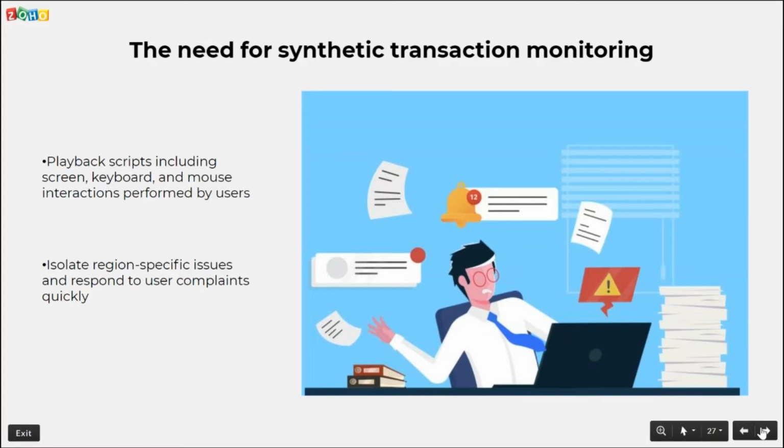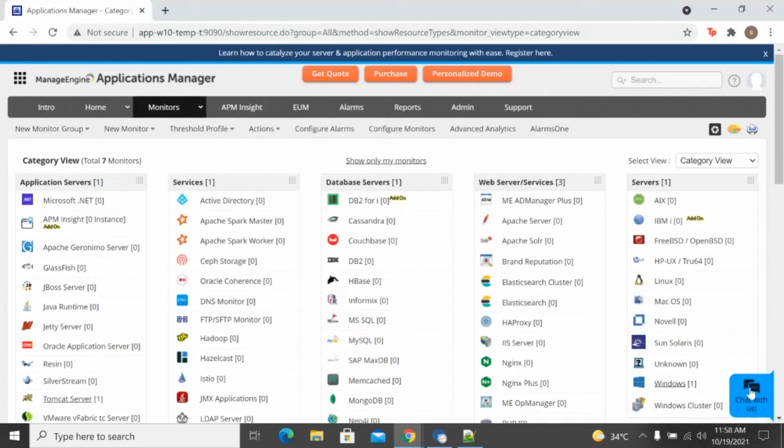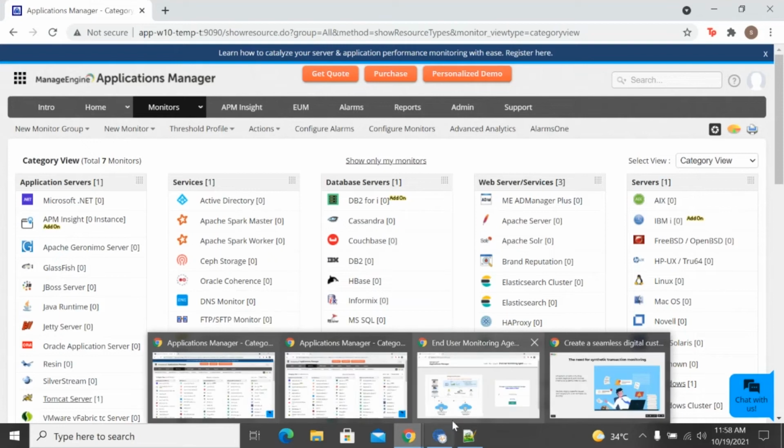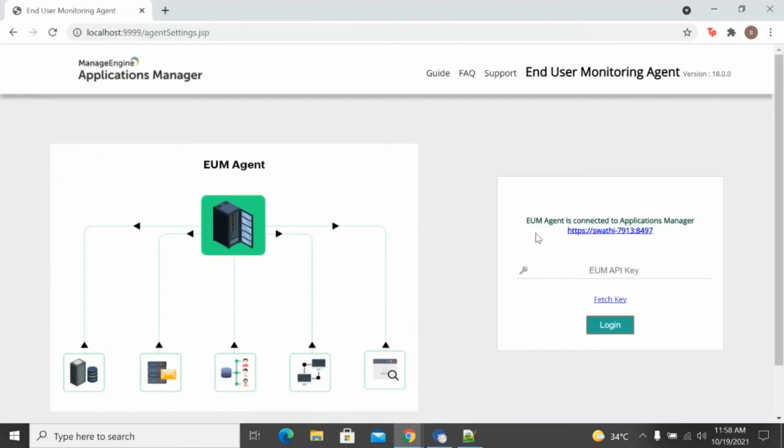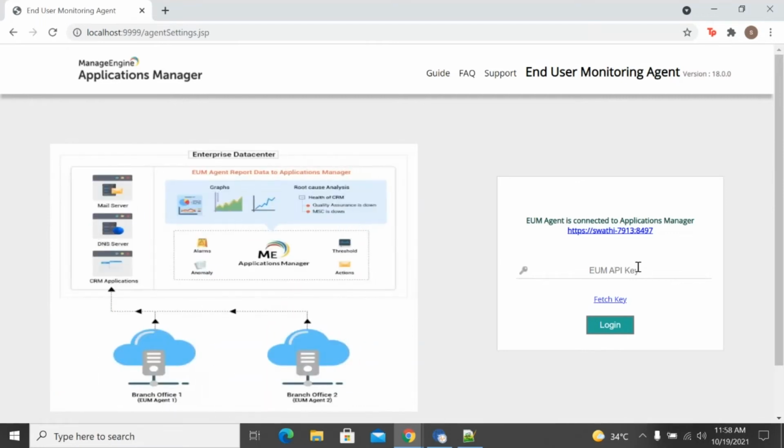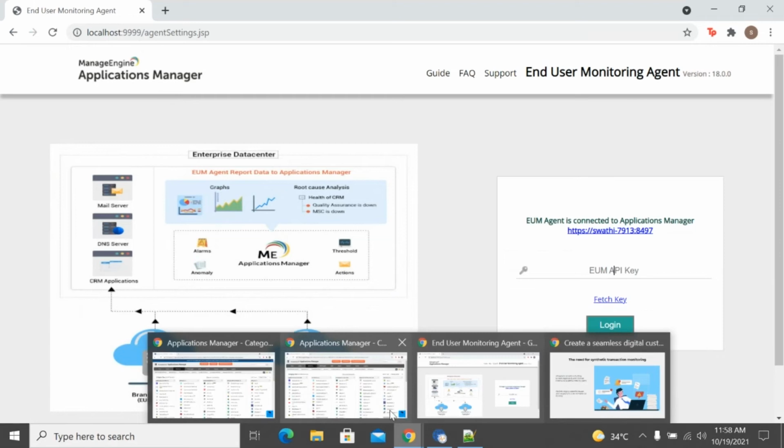So quickly, let me go to the UI and show how we add a real browser monitor into Applications Manager. First you have to download the exe file and also the web transaction recorder. Once you do that, your end user monitoring agent looks like this, where you have to give the EUM API key. This key will be present in the UI of your app manager.